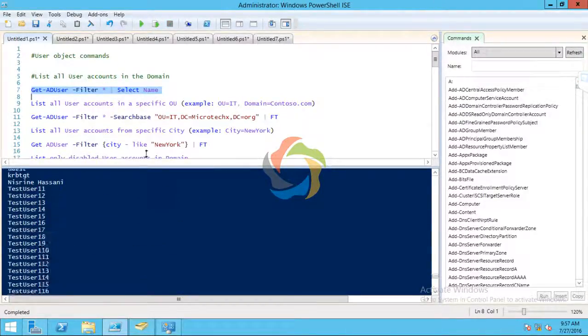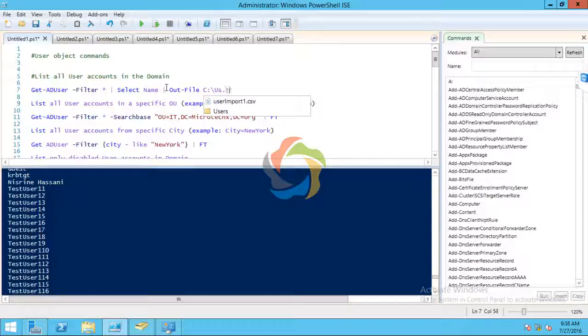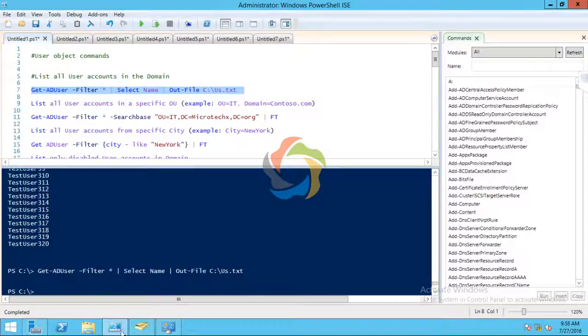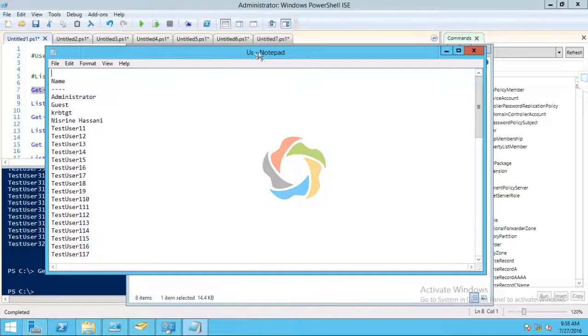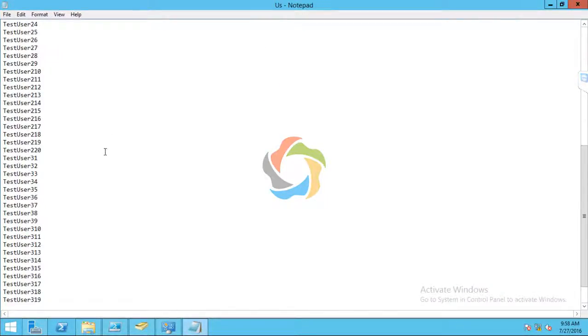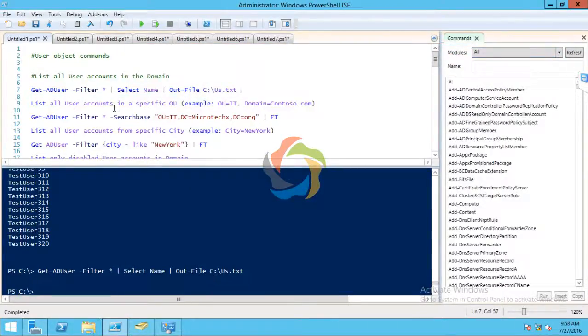Here are all users. If I want to take the output for this, I can use a pipe sign, Out-File. I can save this output as us.txt, meaning users. Here all users will be exported with their names. Here are all users in our environment. We can take the output and save it. That's pretty good for us. And now don't worry about this.